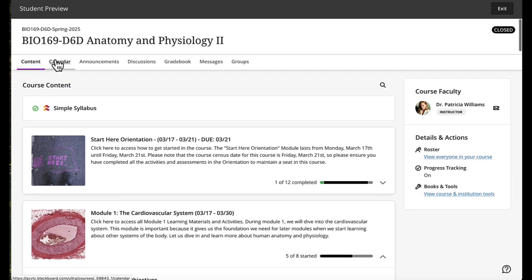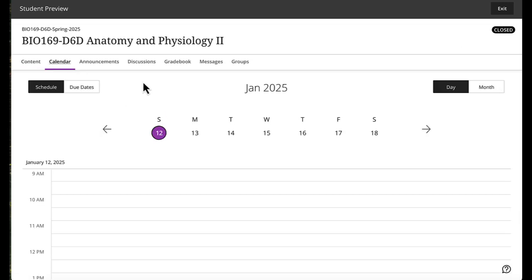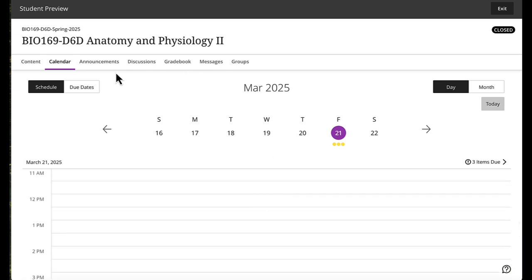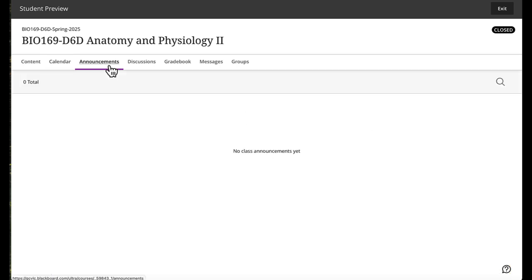I'm going to look at the top navigation bar to help you through that. You'll see here that the calendar, I really don't use the calendar that much. I really like my course schedule better, but you can see that some due dates are listed on here. Let me get to when this class starts because it's not until March. You'll see that there are due dates. You can see them listed. However, the course schedule is the accurate one to look at just in case.